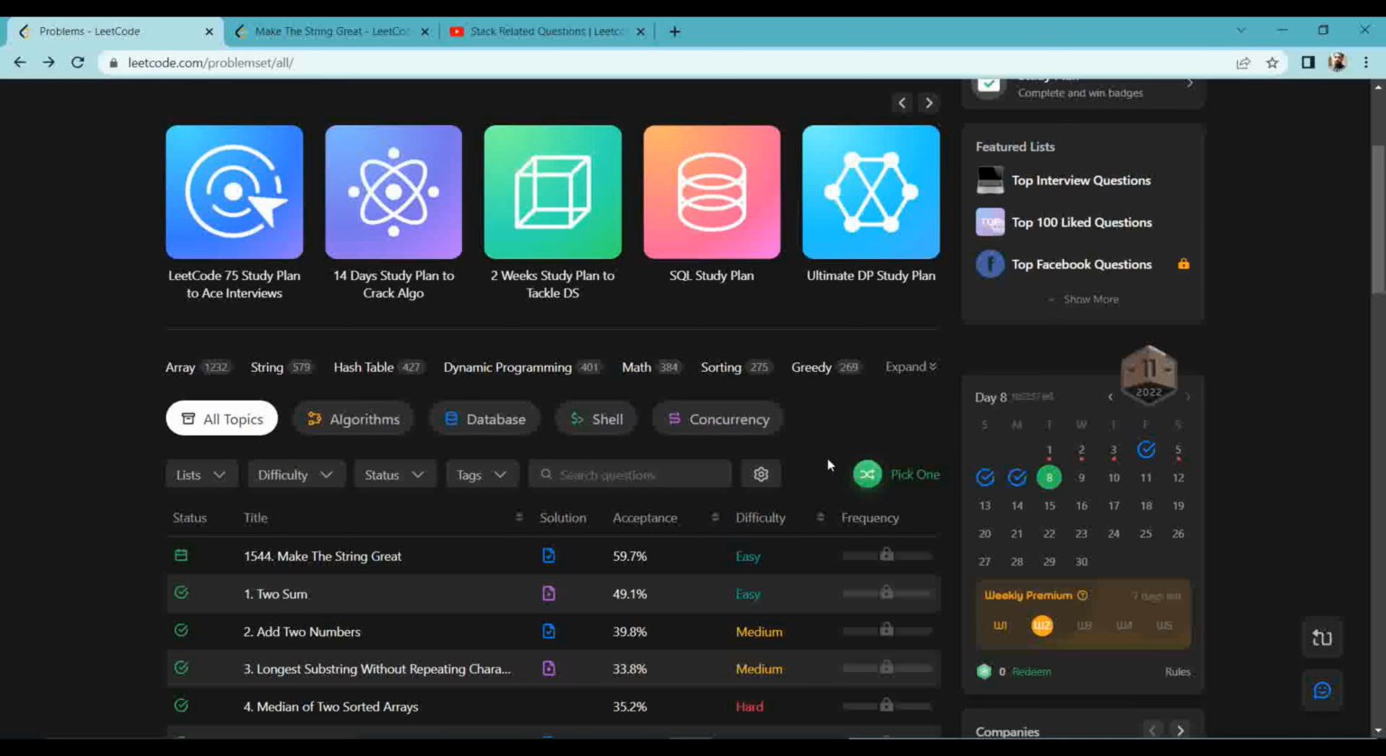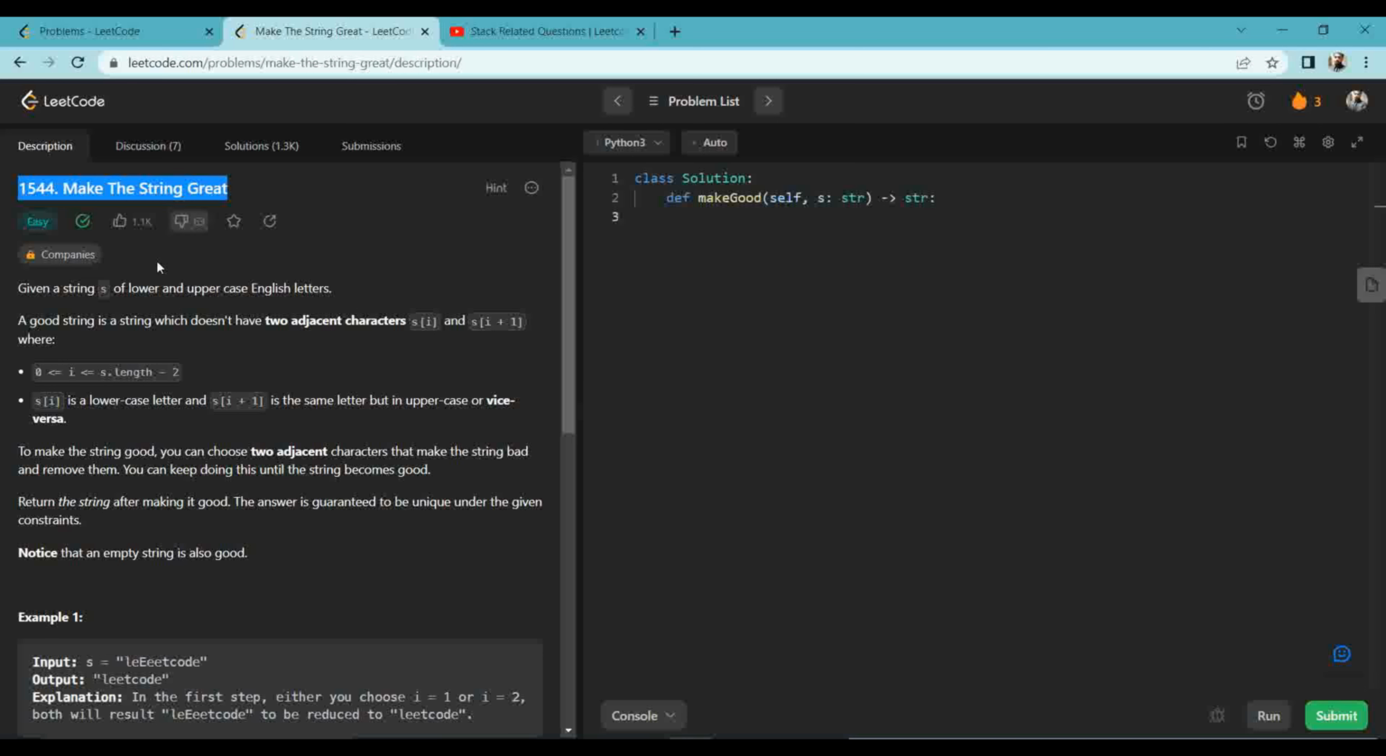So today we will solve our day 8 challenge, that is make the string greater, and it is an easy level question.